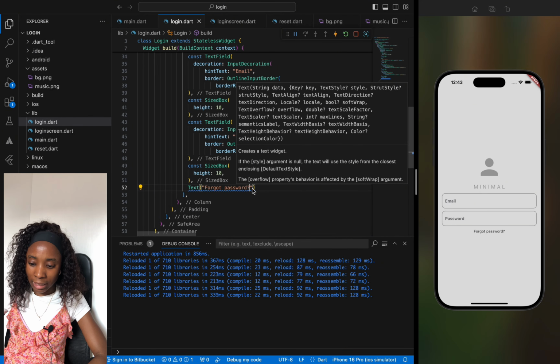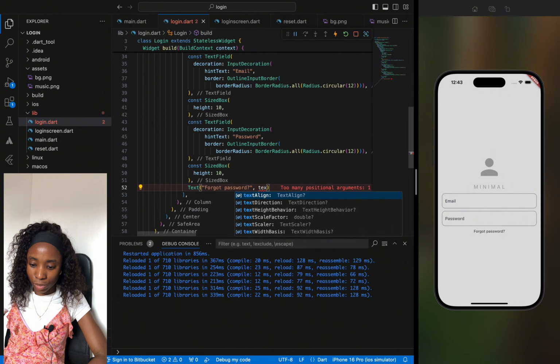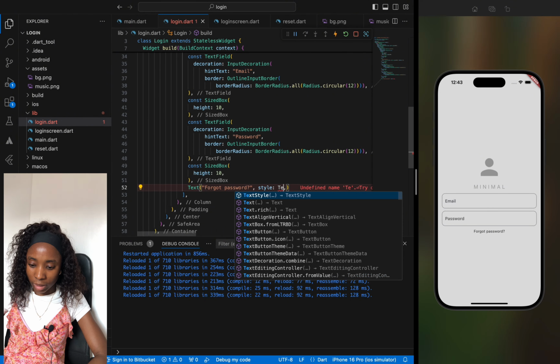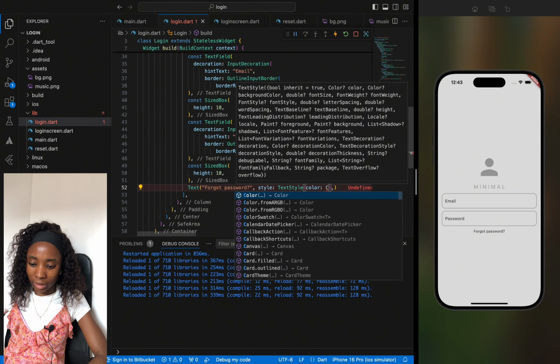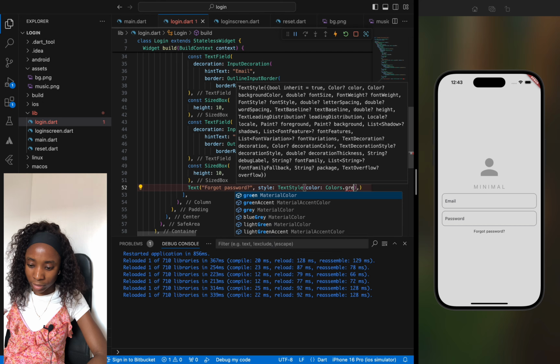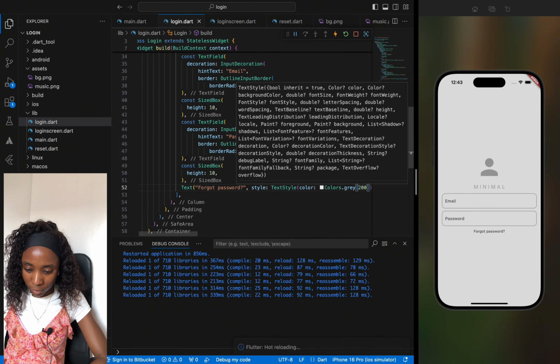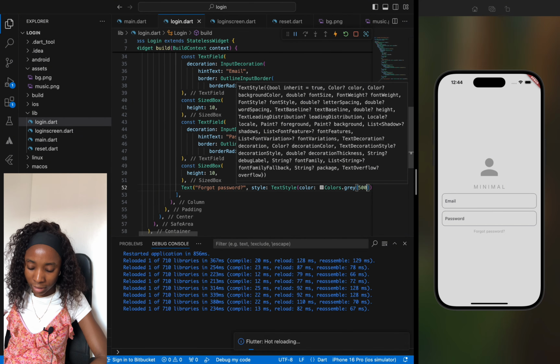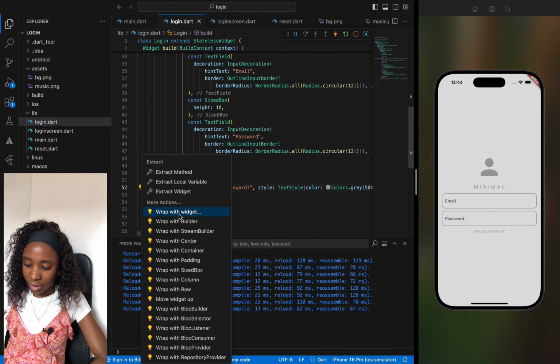Okay, so I'm gonna align this to the right side after adding the color as well. So I'm just going to add a line to do that.